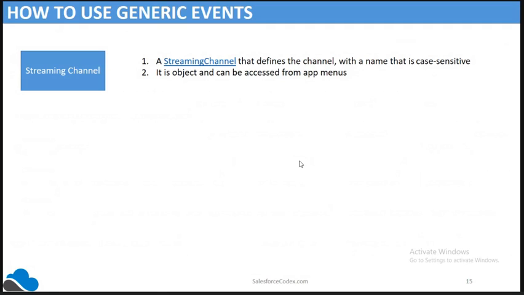I will tell you how to do that. Streaming channel is an object, and we can access it through the app menu. So you have to create a streaming channel from the streaming channel standard object. Then we need one client who is the subscriber for that generic event. Only then will the notification be sent.